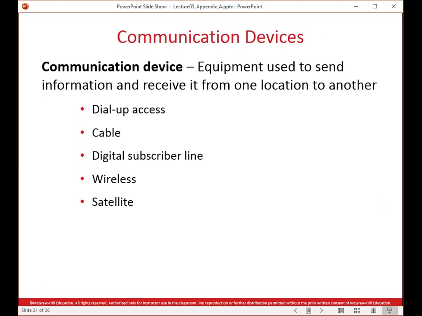So the different types of communication devices include dial-up access, and that would be something like an on-demand modem or a modem that you have in your home to connect you to your cable provider or your telephone, regular POTS, plain old telephone line provider. Cables, a special cable modem and cable line are required.